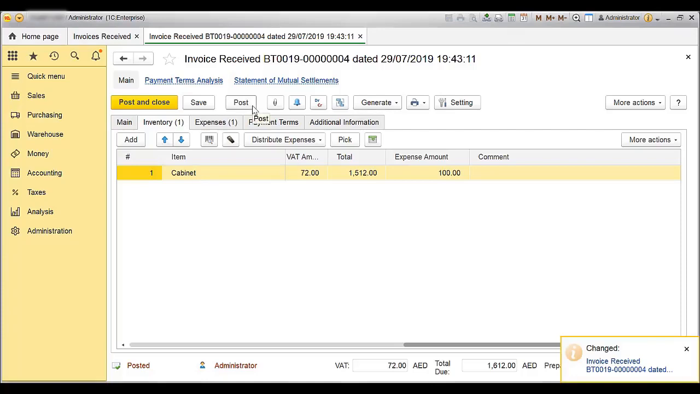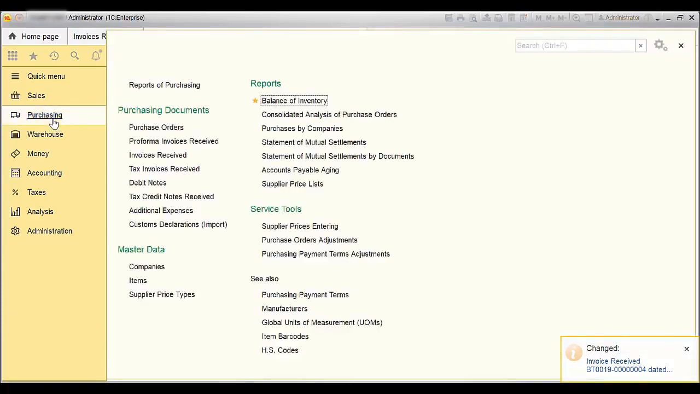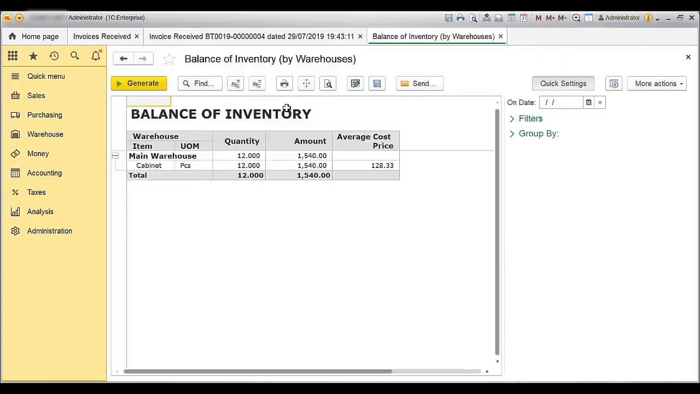You can refer the report Balance of Inventory from Purchasing module to see the change in the cost price. The item cost was 120. It has changed to 128.33.